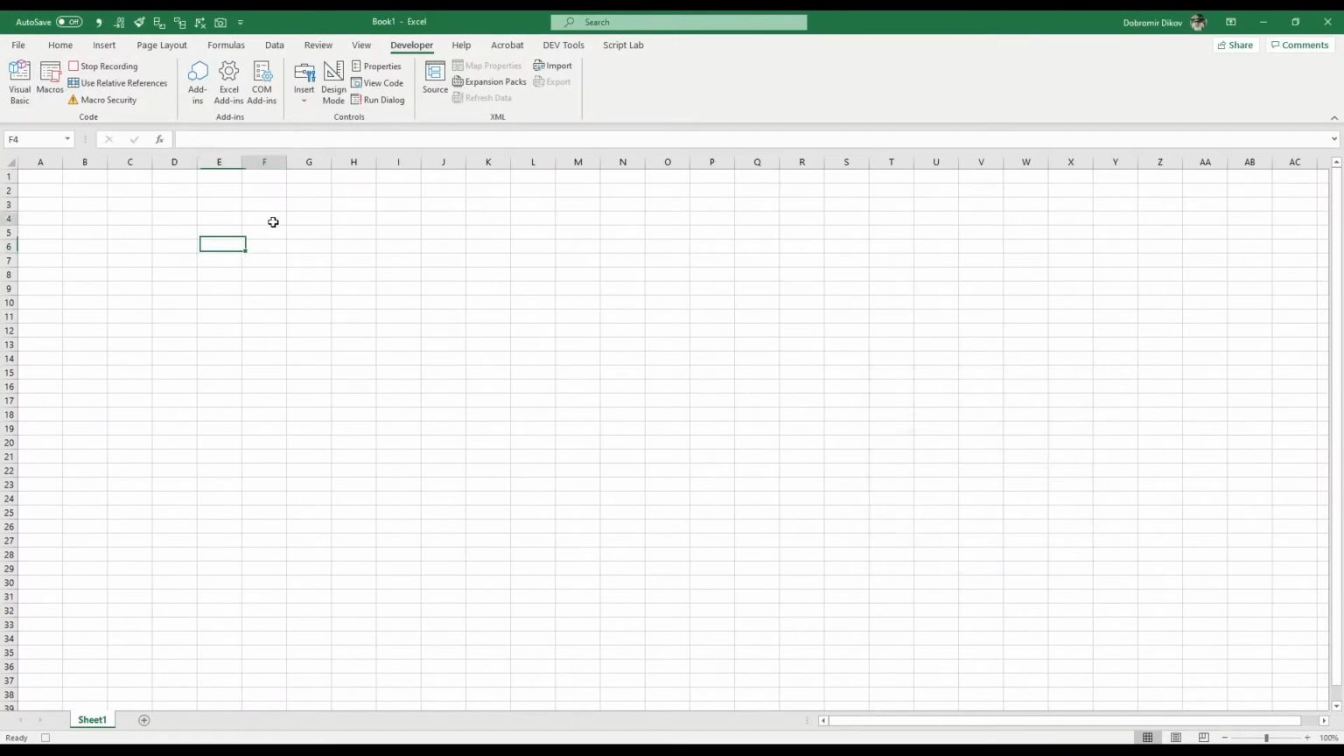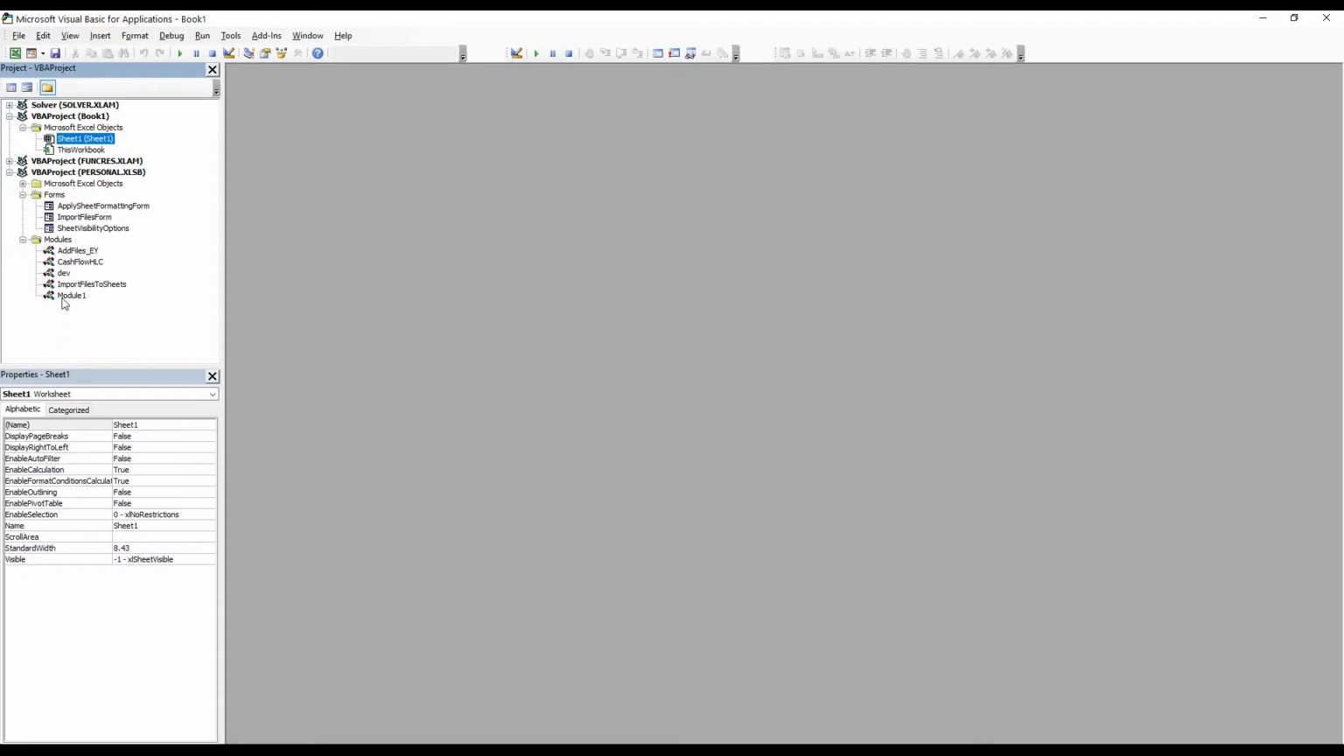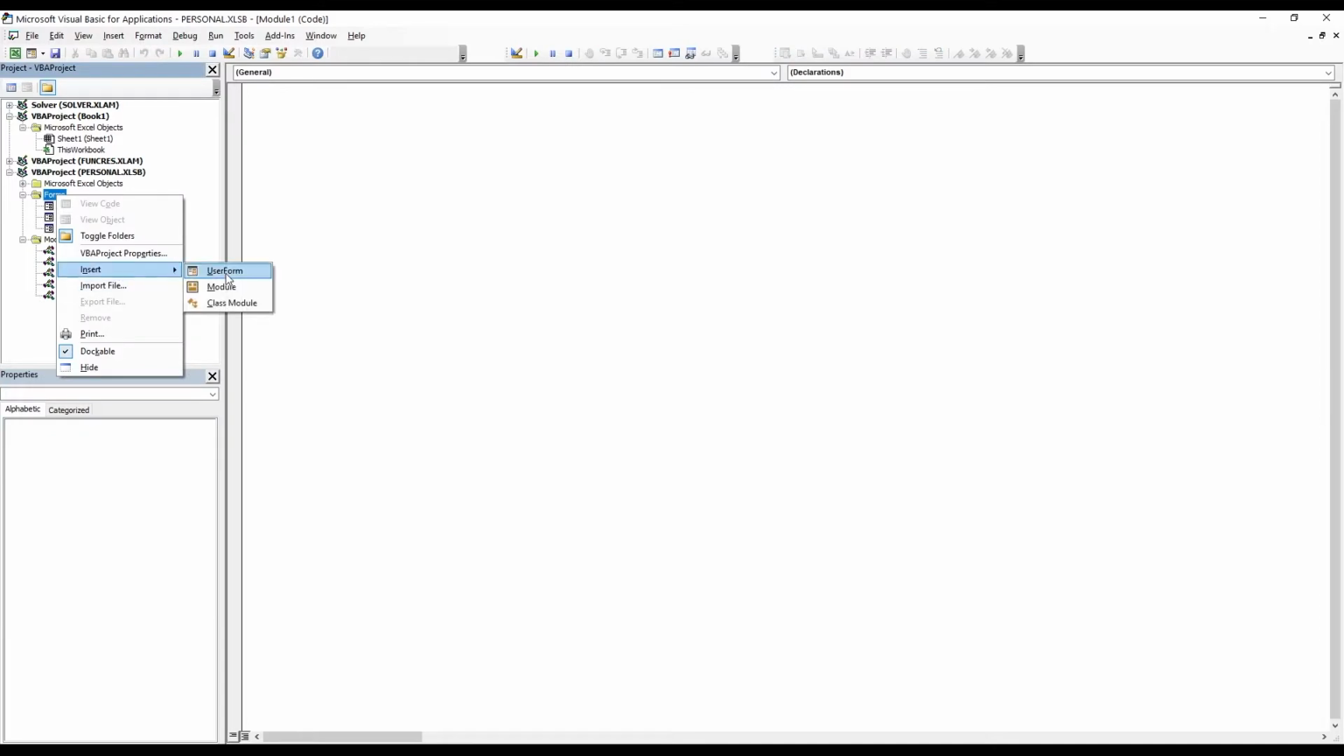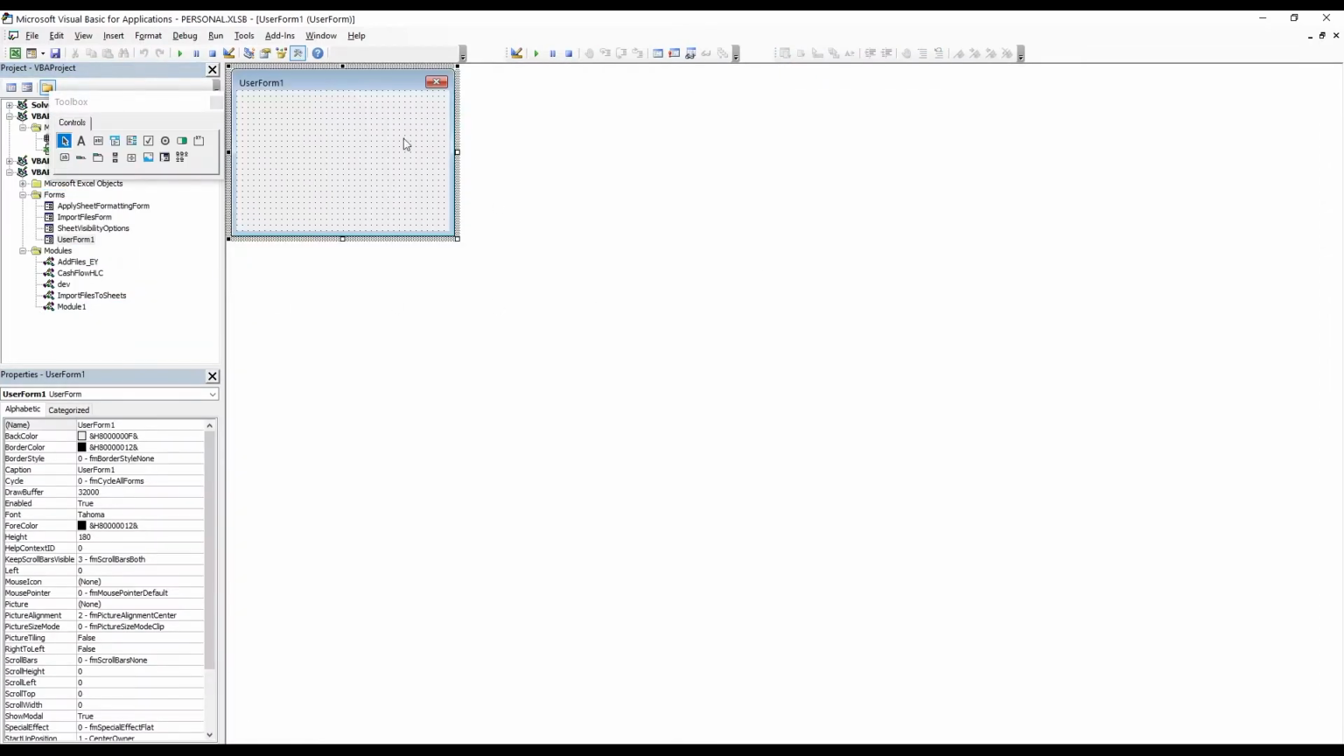Doesn't matter what it is, just do something and then stop recording, and going here you're going to see it in a new module, and it would create your personal XLSB file. Okay, I'm going to delete all this. Let's go ahead and add a new form first. So I'm going to create a user form.